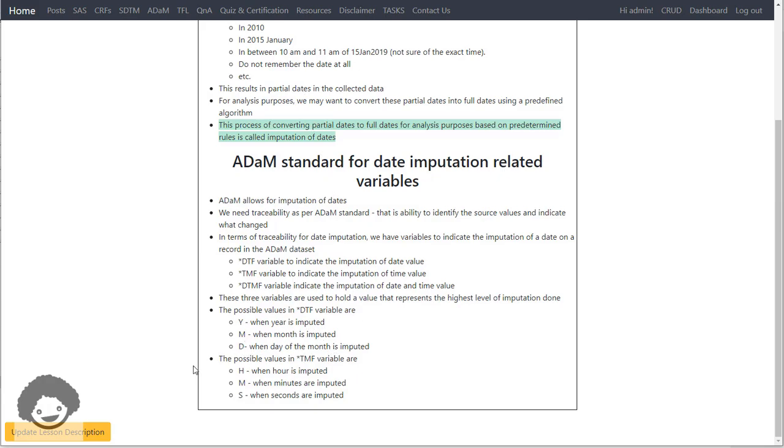And the possible values in the TMF variable are H when hour is imputed, M when the minutes are imputed, and S when the seconds are imputed. Similar to these DTF and TMF variables, DTMF is a collection of both date and time values. So the overall possible values in the DTMF variable are Y, M, D, H, M, and S.